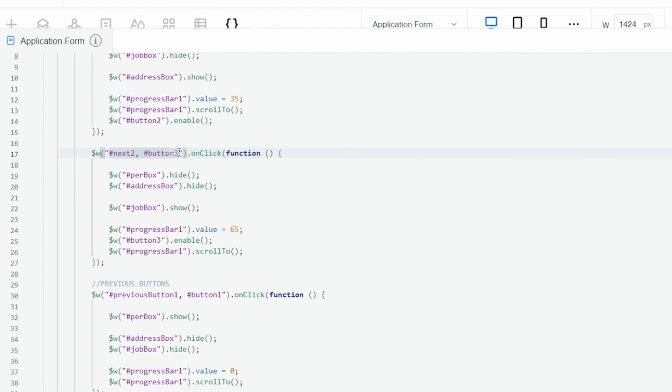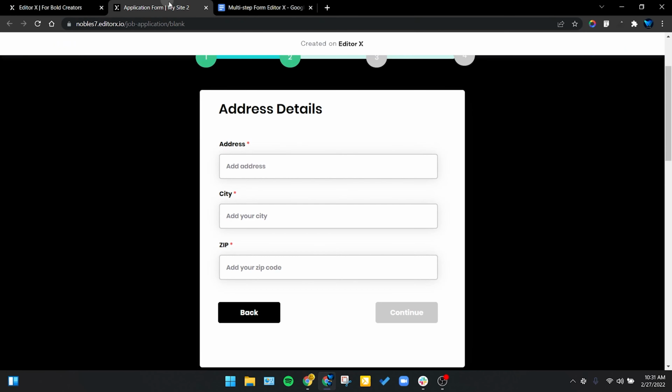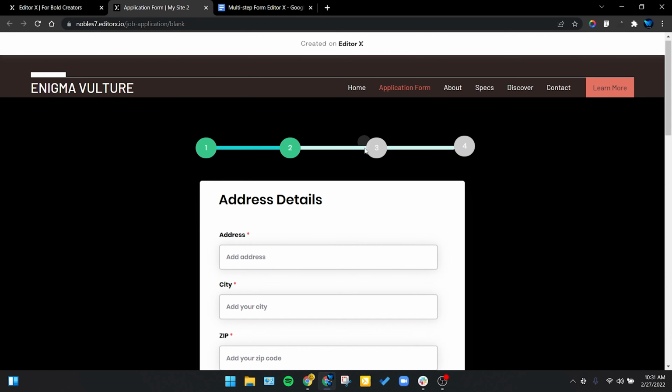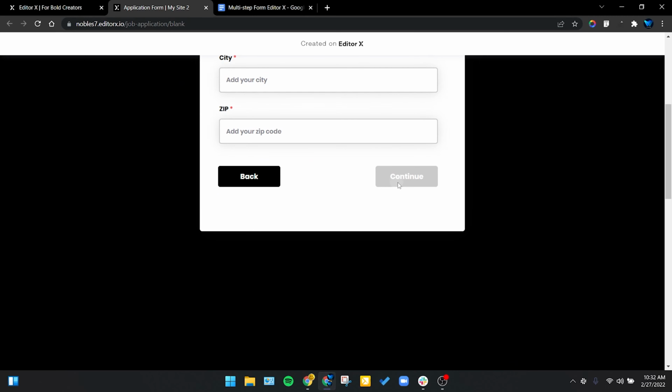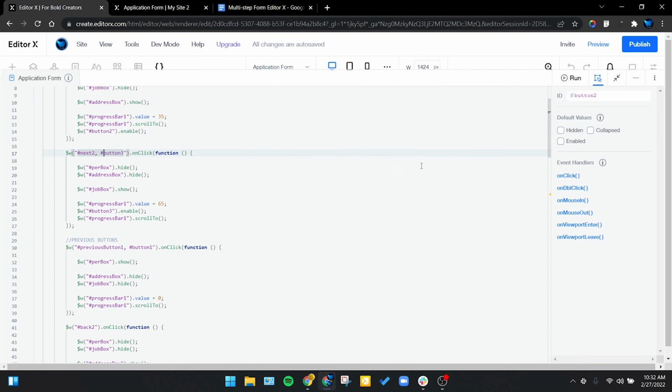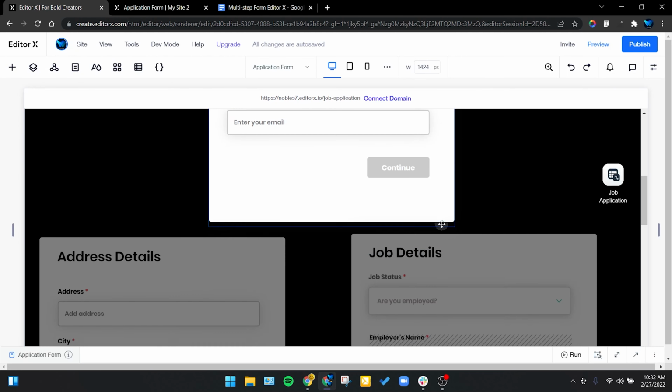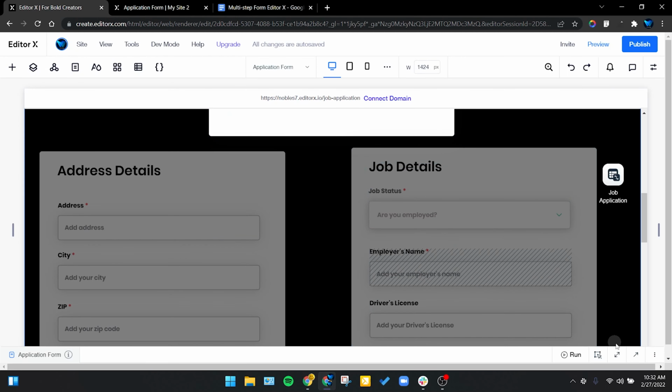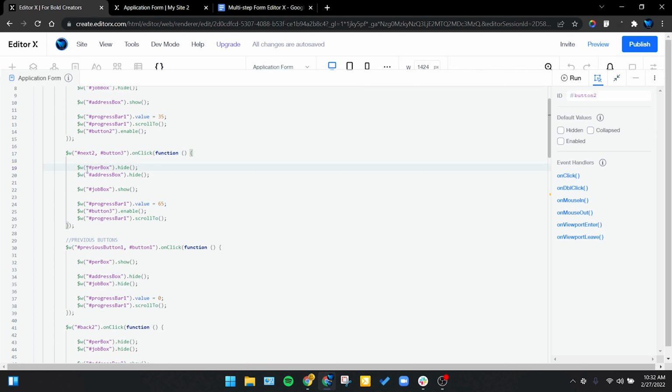We have the button 3. So this is going to bring us to the job status page. Okay, so this button and this button should bring us to the address state, or this state right over here. And it's basically going to hide every other box we have, but it's only going to show the job box state. Okay, and then the progress bar is also going to increase.